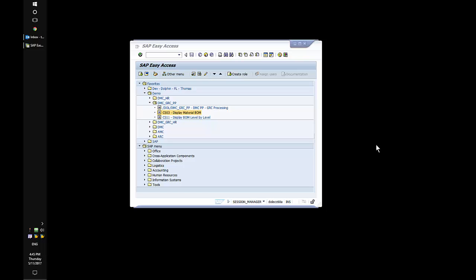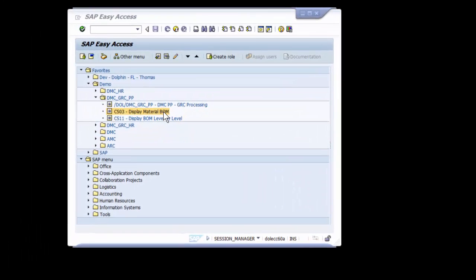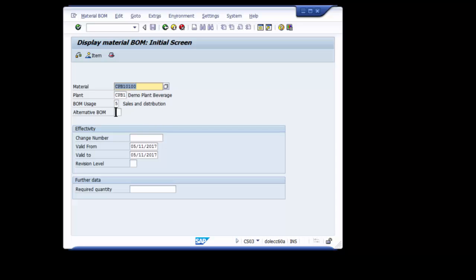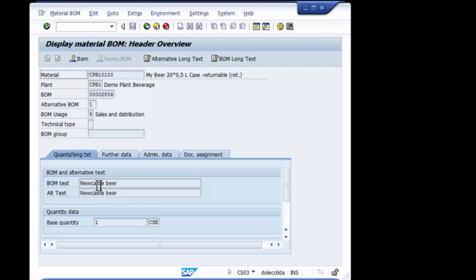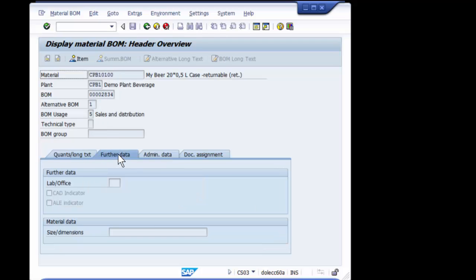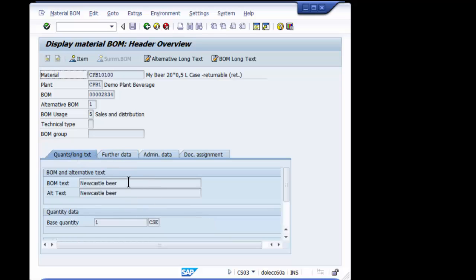Typically, the information of how products are made is compiled into the bills of material, or BOMs. So let's have a look at one of the BOMs. Here's a BOM for a beverage, and if I go to the header level, what most noticeably identifies a BOM is the name, which in this case is Newcastle beer. So we have some of the header level data which we want to disappear.